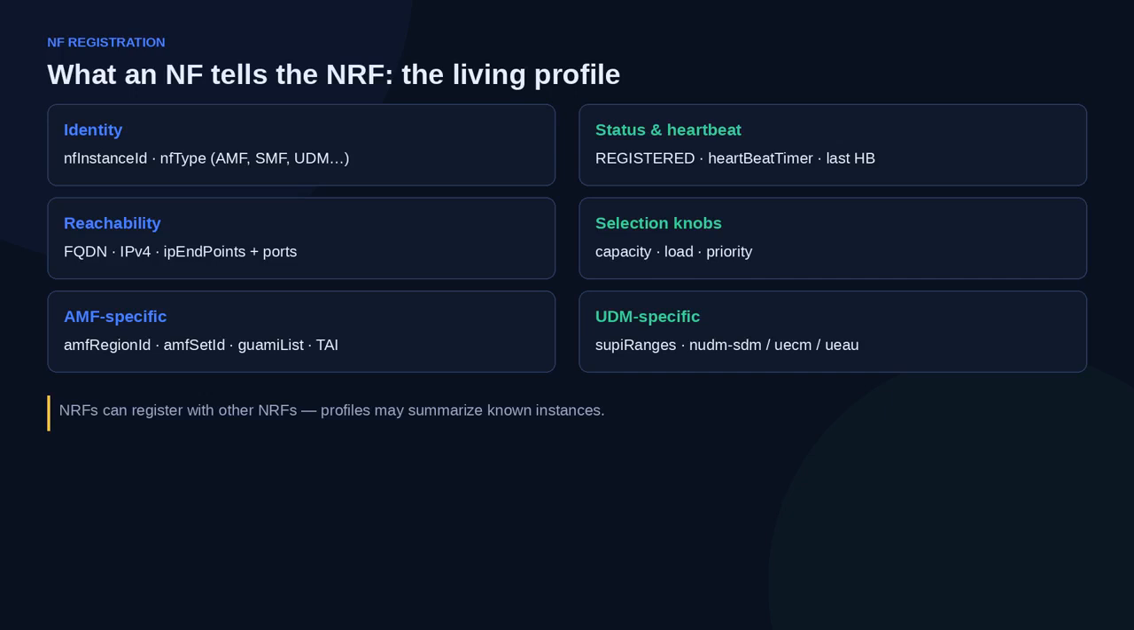It carries reachability, FQDNs, IPv4 addresses, and IP endpoints with ports. It carries capacity, load, and priority so selection can favor a healthy instance. And it carries type-specific information. For an AMF, that means region and set identifiers, GUAMIs, and tracking area information. For a UDM, it means SUPI ranges and the subscriber data services it exposes.